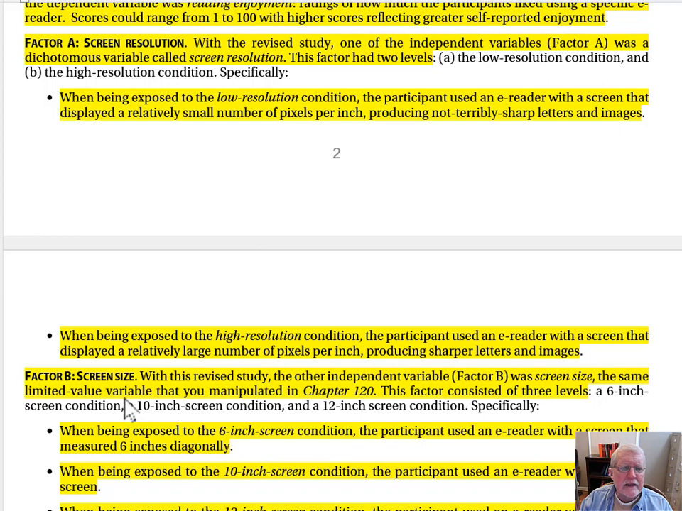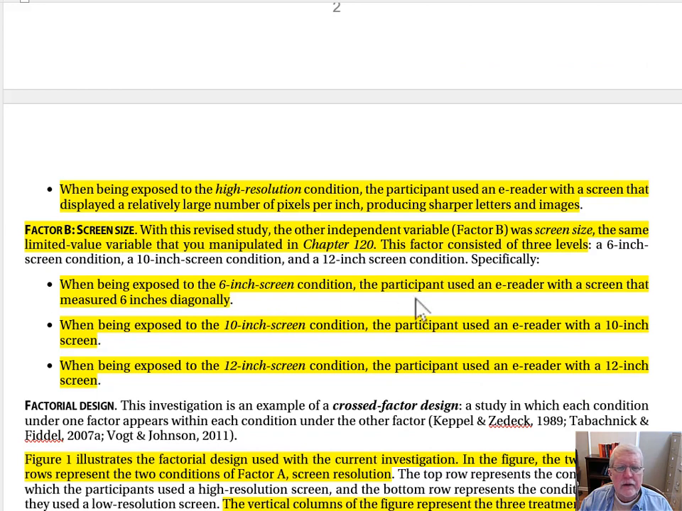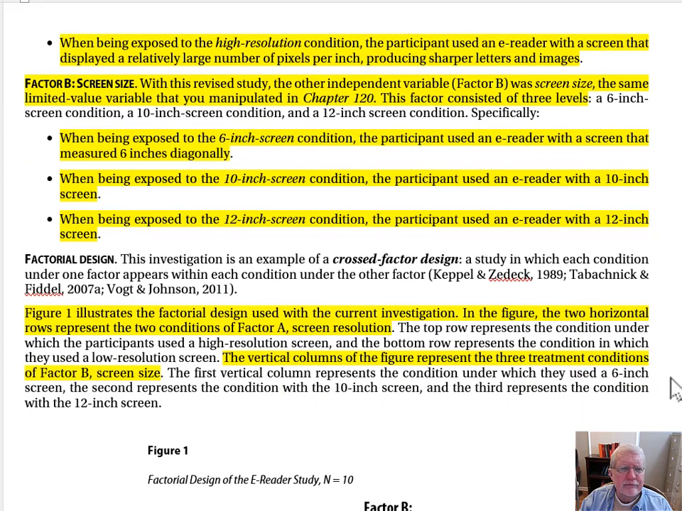We come to factor B, screen size. With this revised study, the other independent variable, that is factor B, was screen size. Same limited value variable that you manipulated in chapter 120. This factor consisted of 3 levels. When being exposed to the 6-inch screen condition, the participant used an e-reader with a screen that measured 6 inches diagonally. When being exposed to the 10-inch screen condition, they used an e-reader with a 10-inch screen, and when being exposed to the 12-inch condition, the participant used an e-reader with a 12-inch screen.